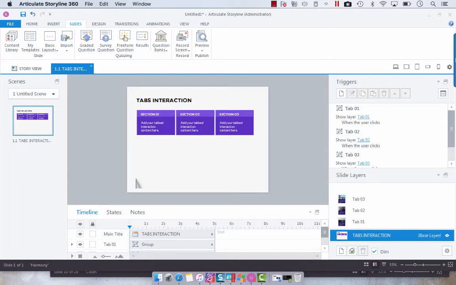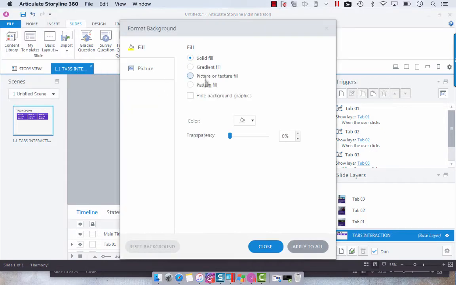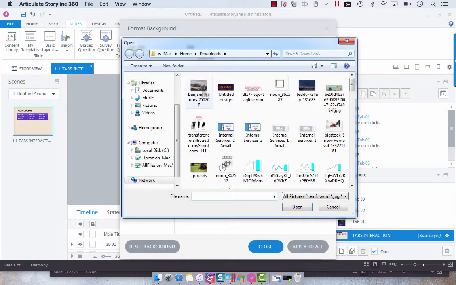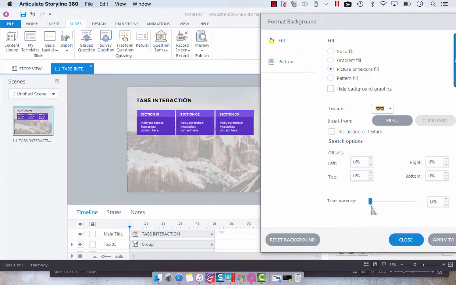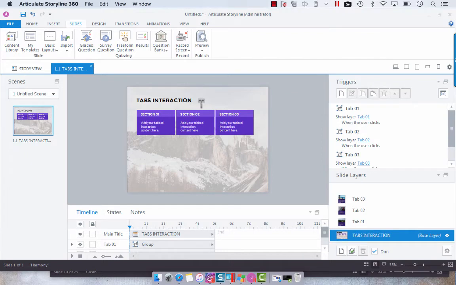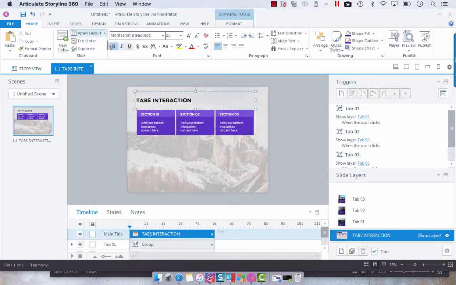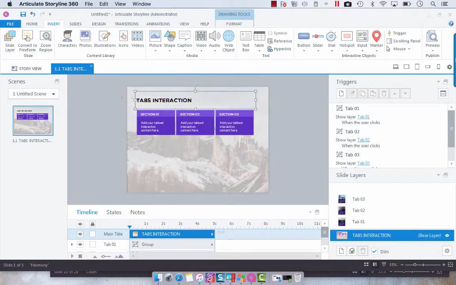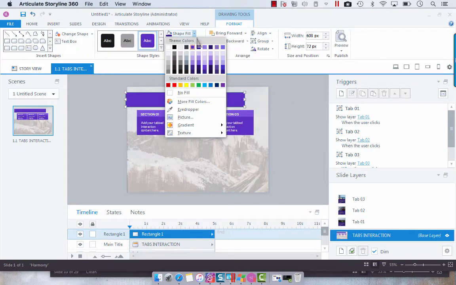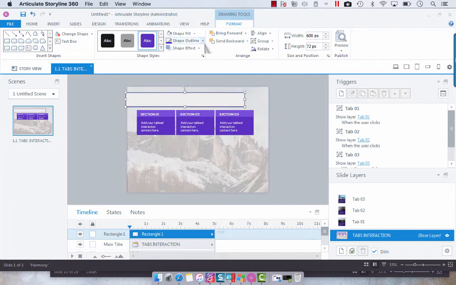So first things first, I wanted to format the background and I want to add a picture because that's something that I like doing. So we're just going to take this picture and I don't think I have to make the transparency too much. So I'm going to close that and then I think what I want to do is to add a shape, and I'm just going to add a rectangle here and then I'm going to format that. I think I want it to be this color gray.